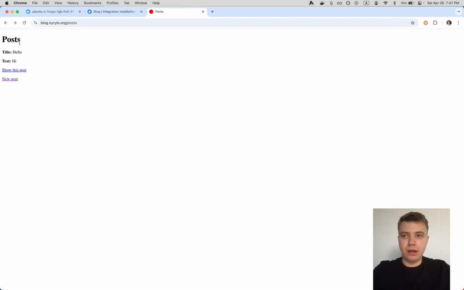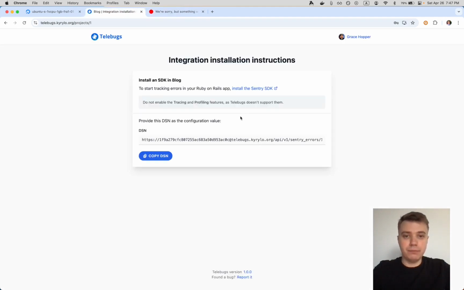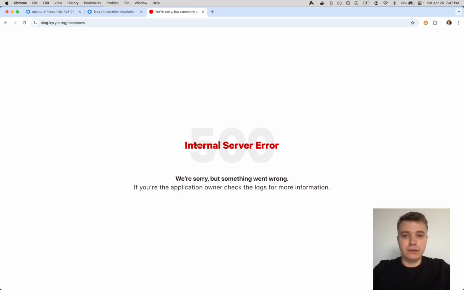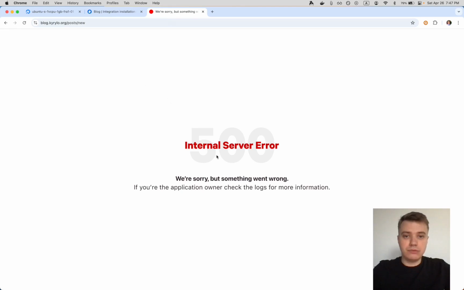This is a blog application that lets me write blog posts. It currently has a bug. When I try to write a new post and I press create post, it errors out with error 500. Currently I have no idea what's wrong, so Telebugs should help me understand why I received this error 500. We must configure this DSN in the Rails application that is running here.